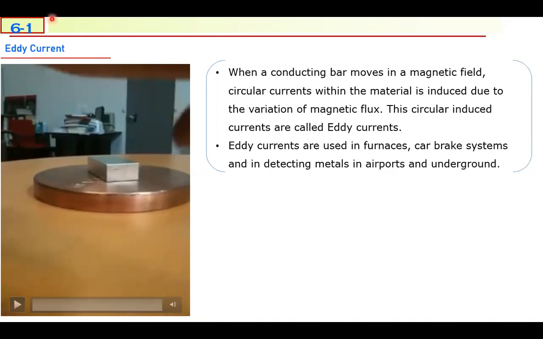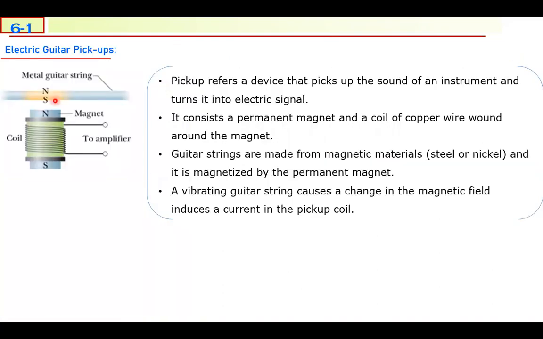And one more example is the electric guitar pickup. It picks up the sound of an instrument and turns this sound into an electrical signal. In fact, it's a kind of microphone. A microphone is also doing the same thing: you are talking into a microphone, and it changes your sound to an electrical signal. Electric guitar pickups do the same thing. The structure of a guitar pickup and a microphone are almost similar.